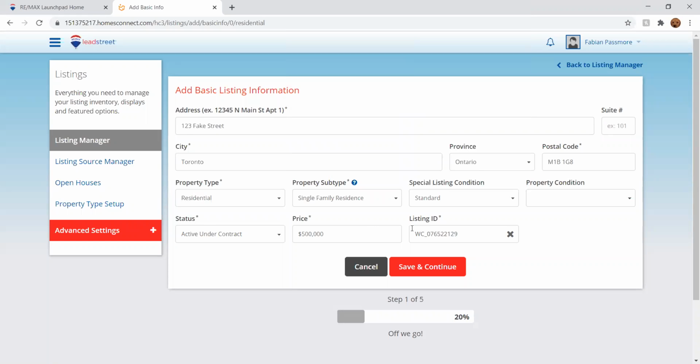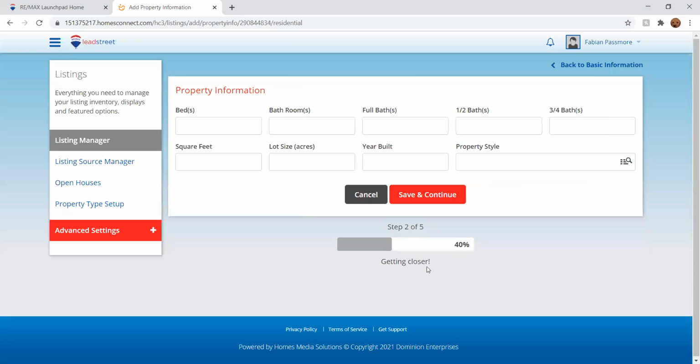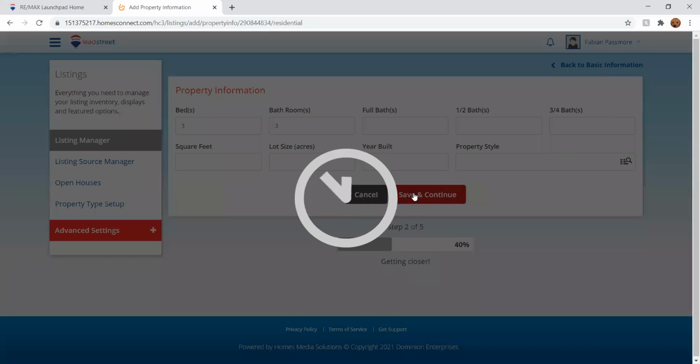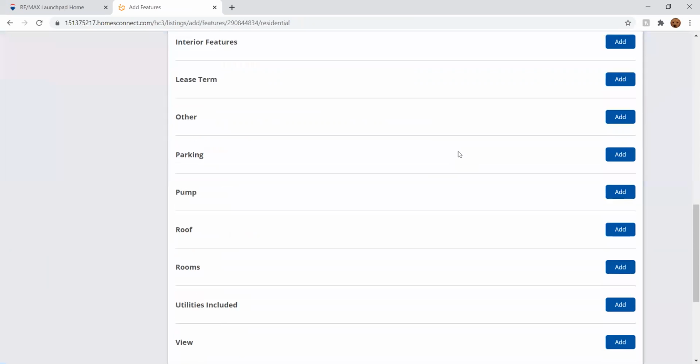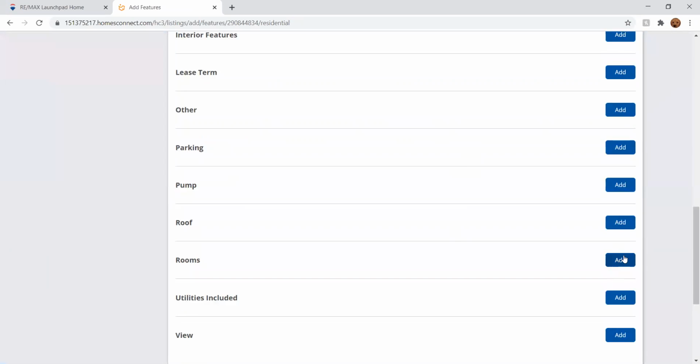Add the price, and it populates its own listing ID because it's not on MLS. We would save and continue. Add your number of bedrooms, bathrooms. Again, none of this is mandatory. And here you can add in your rooms.